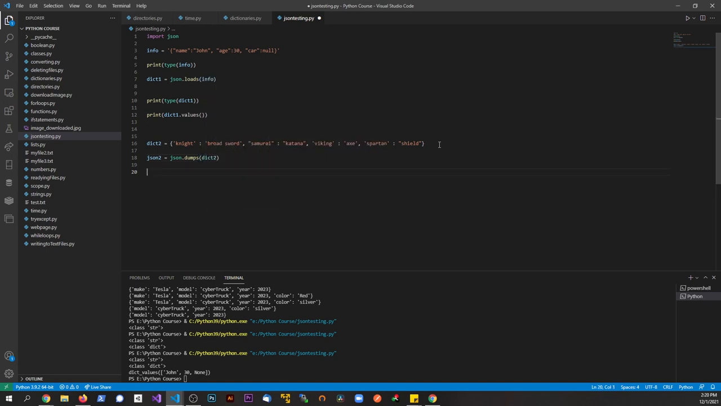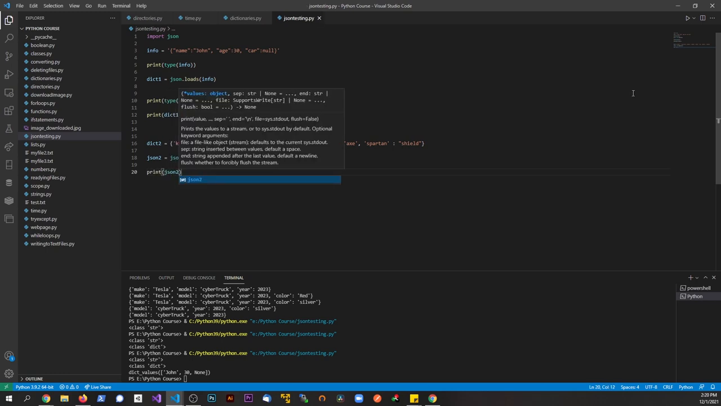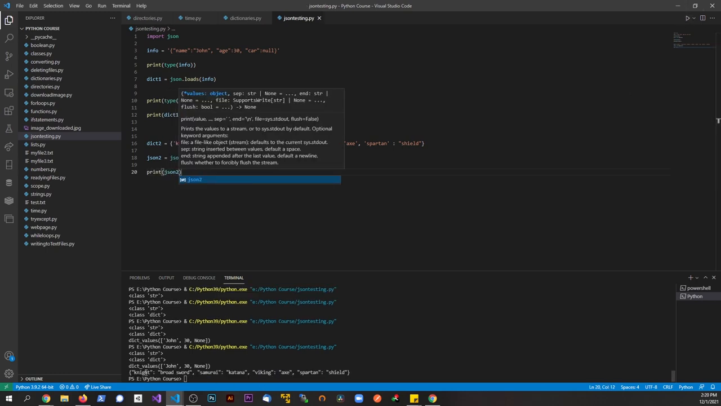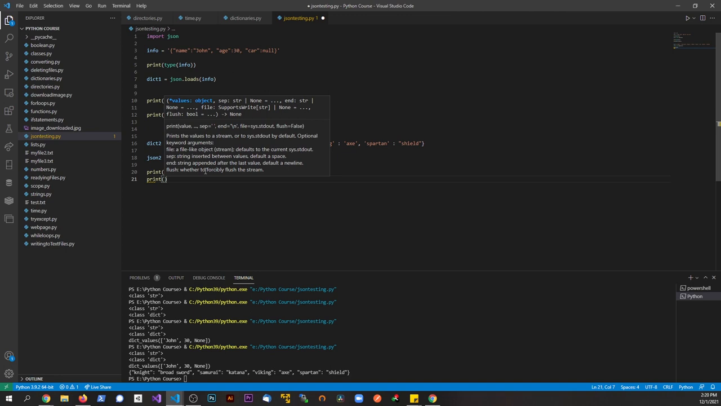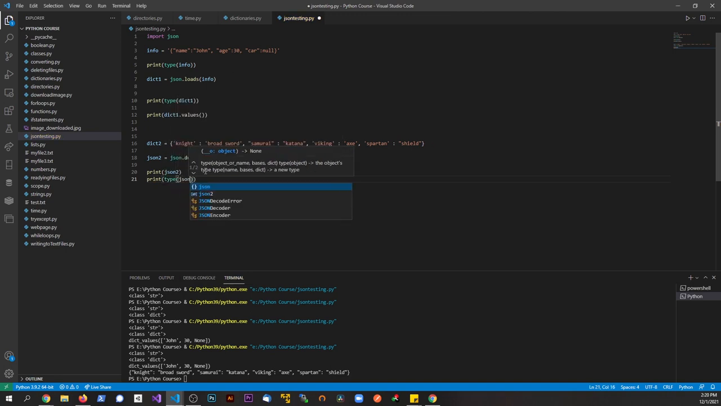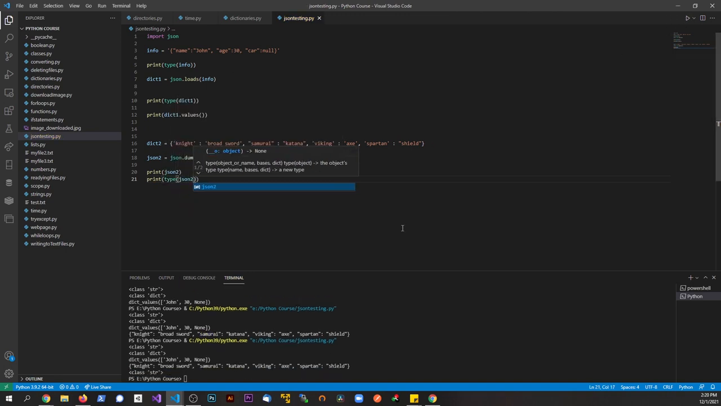Now, if we print out json2 to the console, and I run it here, now you'll see the information is all retained, but now it's a type string. Now it's transformed really into a complete JSON object. Type json2, save, and I run it back there. Now it's of type string, okay? So do keep that in mind.